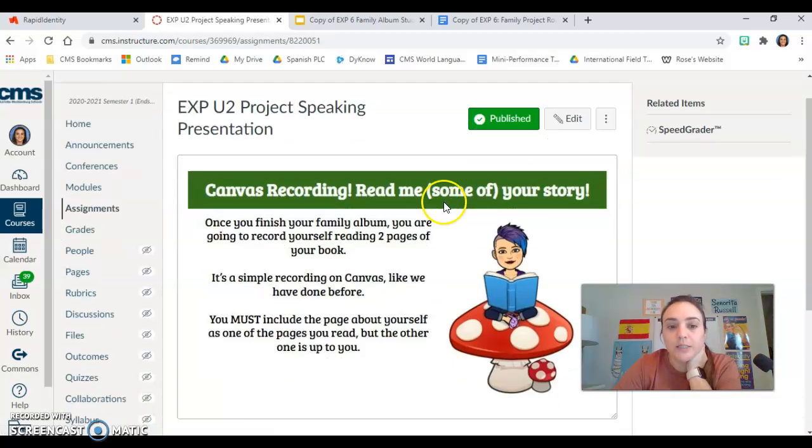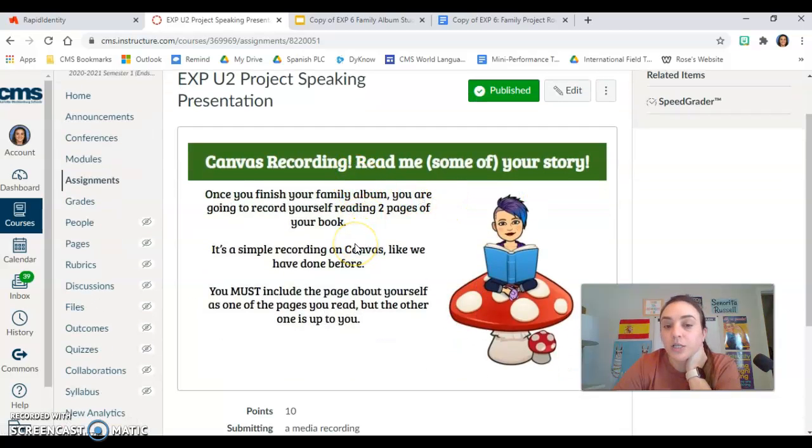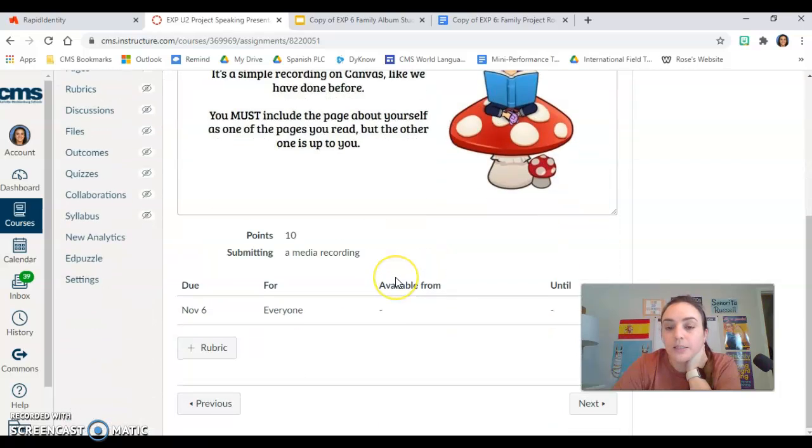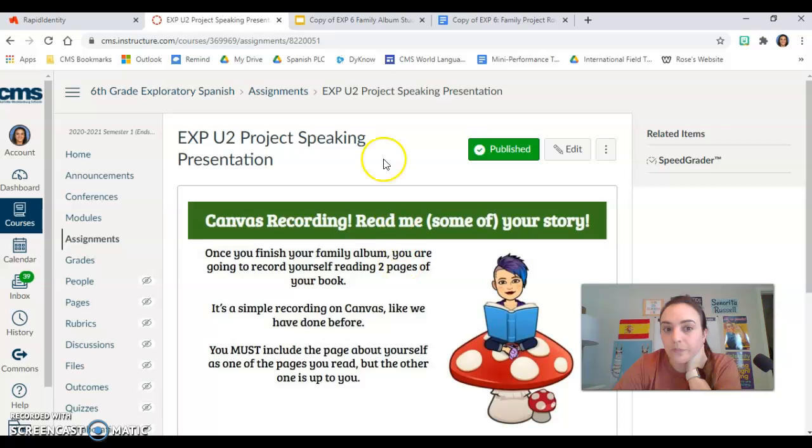So your speaking presentation, you're recording yourself reading 2 pages of your scrapbook. So the one that's about you and any other one. Can be any other family member or your pet. So this one, I'm not in student view, but you'll click submit assignment and then you have to upload a media recording, so you can just record it right in there. And that is 10 formal points. So that's pretty much it.